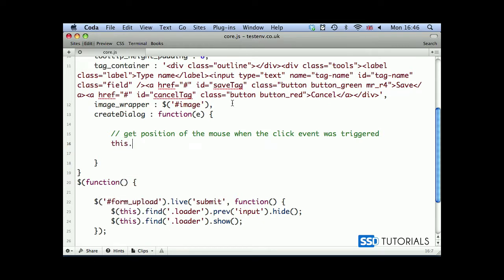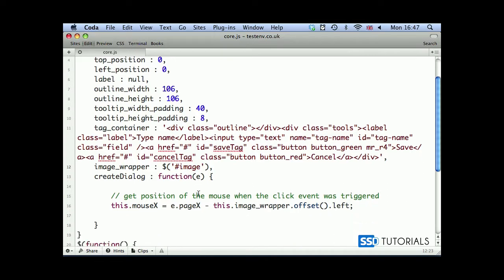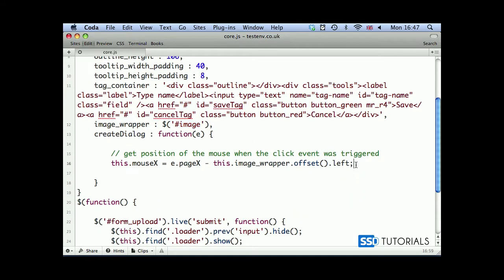So we get this.mouseX equals e.pageX. So it's the position of the mouse at the time of the event, the x position, then minus this.imageWrapper.offset().left. So basically minus the distance of this specific image wrapper, which, if we scroll up, sorry, it's here. Our image wrapper is this image div, and the position from the left side of the window to the position where it's basically placed.